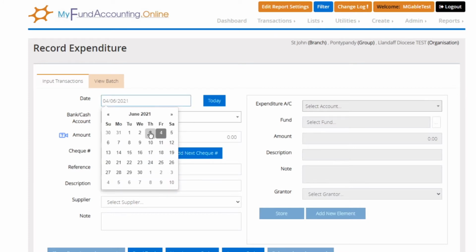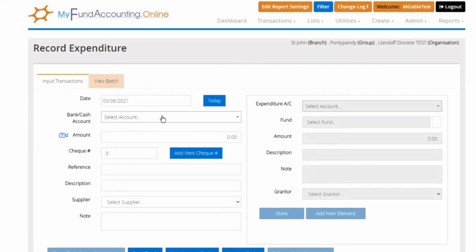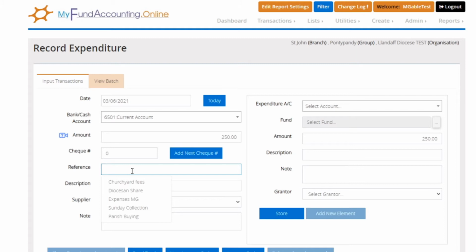And we're going to record this as a Thursday. It comes out of the current account. And we're going to actually pay them £250 for several cuts this year. And let's put that as churchyard costs and grass cutting there. You may have a supplier you wish to put in there if it's the same company all the time. So we got that and we got that.